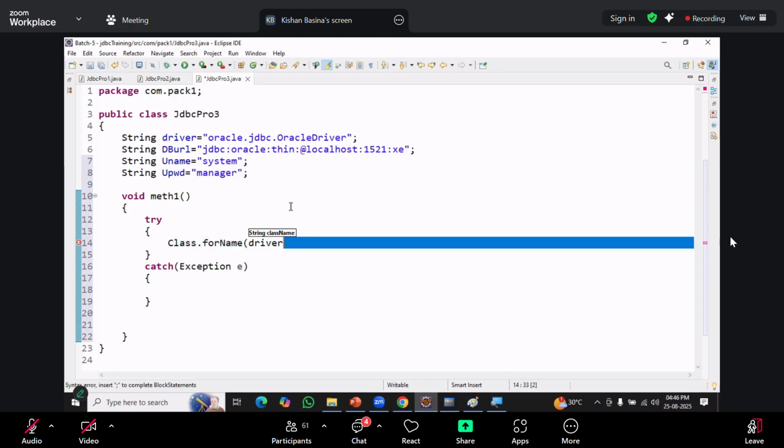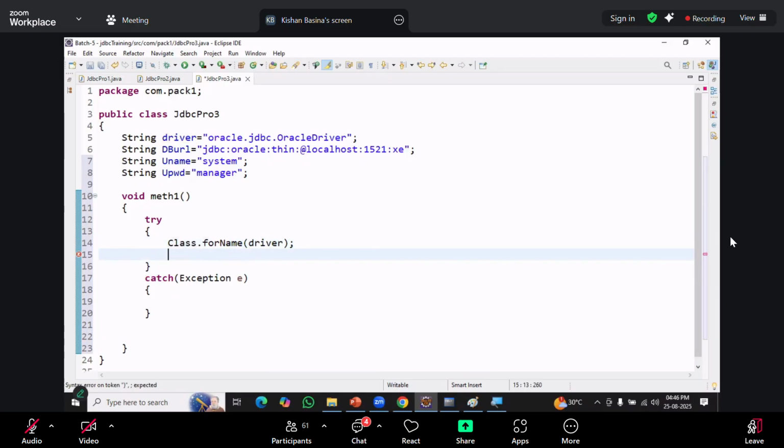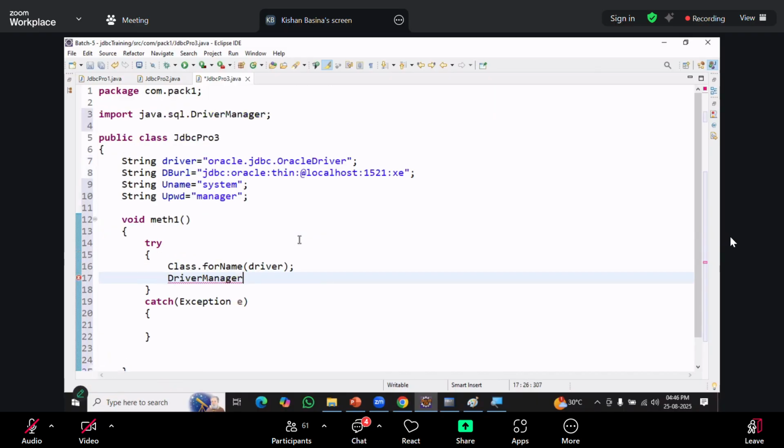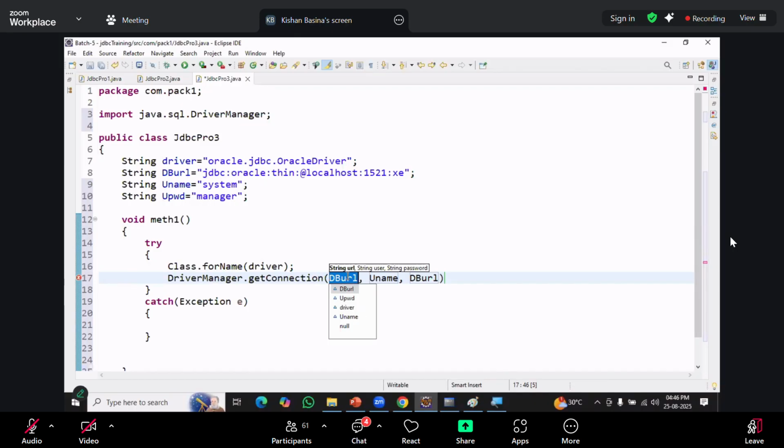Okay, just a second, where is this? And driver, after that, always start from right side of the equal to place. Tell me the code. Driver manager dot get connection, and here URL. Please check these three also correctly. Okay, why? Because database URL, username.